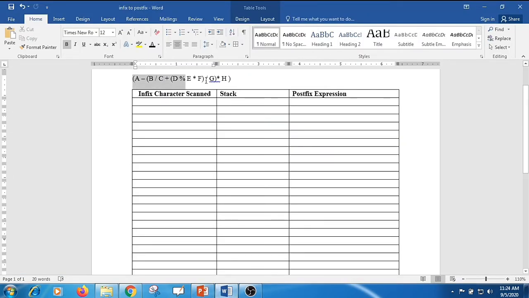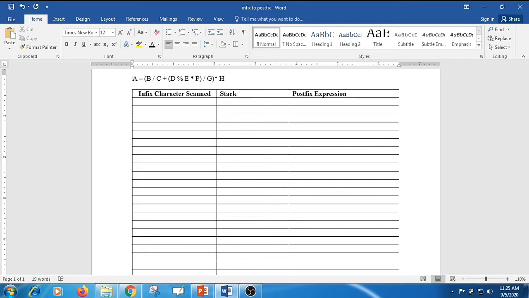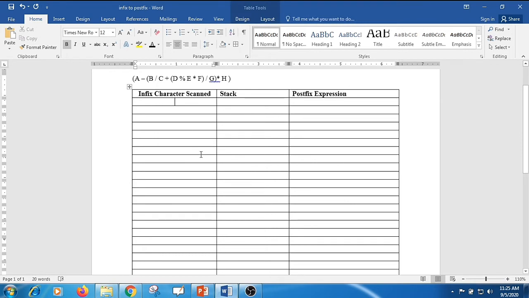I have this example now. So let us start with this, which is already fully parenthesized. If you have an expression like this, then you need to put the brackets and make it a complete expression. That is what you studied in the first step.